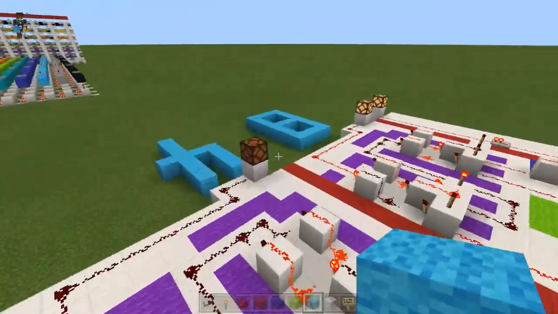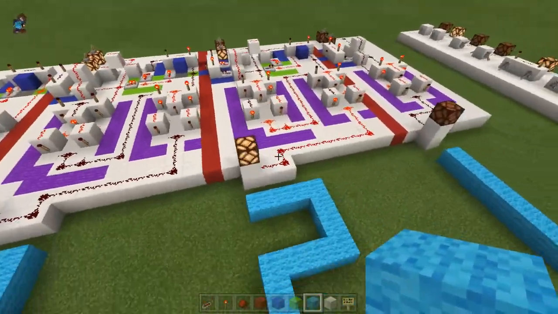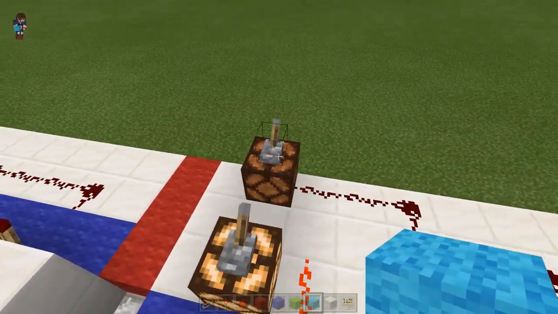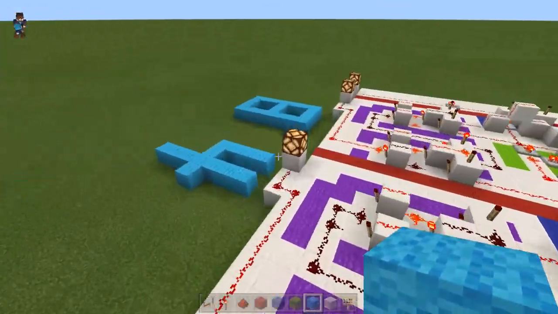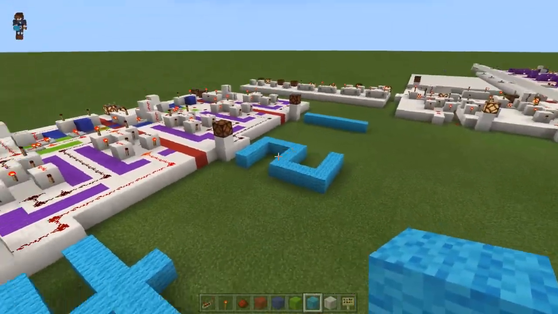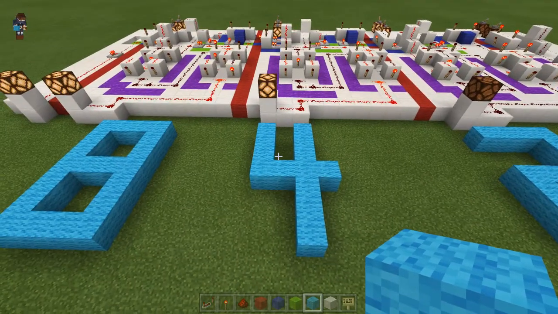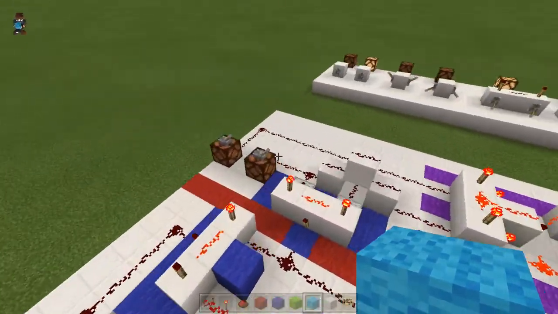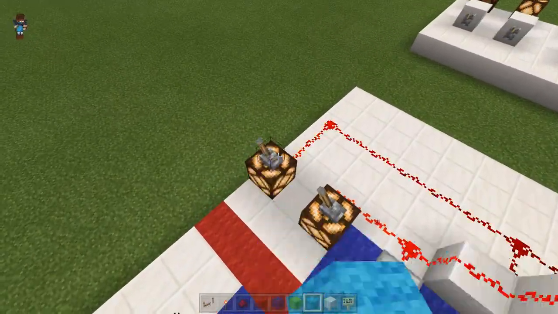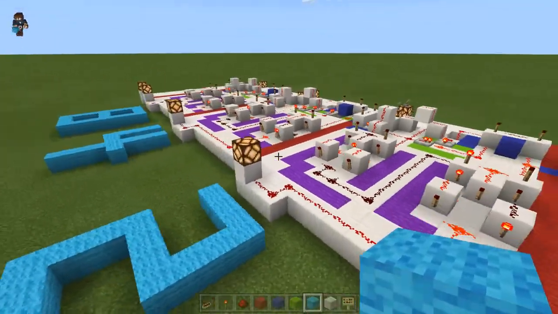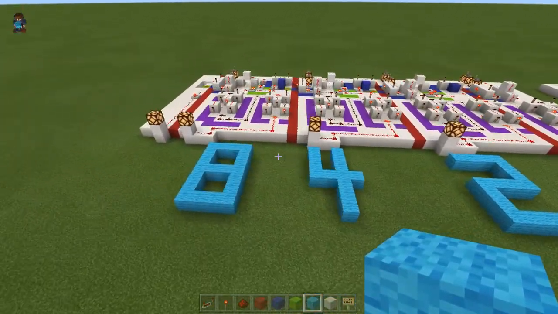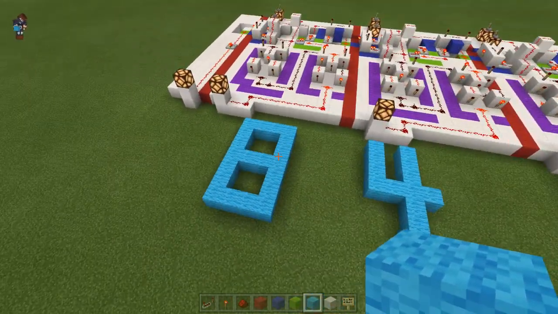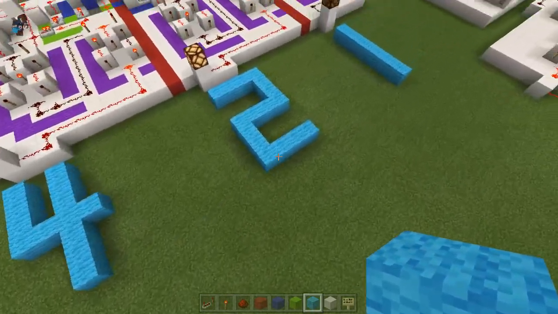Add a 2 to the 24. Well, that one just lit up the 2, as you can see. So 26. It moved. So the 2 was on earlier. We added 2, and now it's a 4. So 28. There we go. So 16, 24, 28, 29, 30.